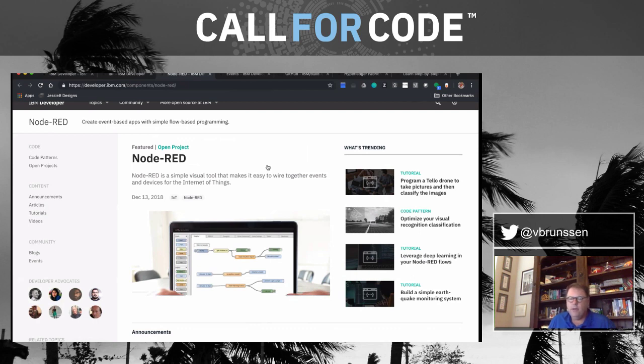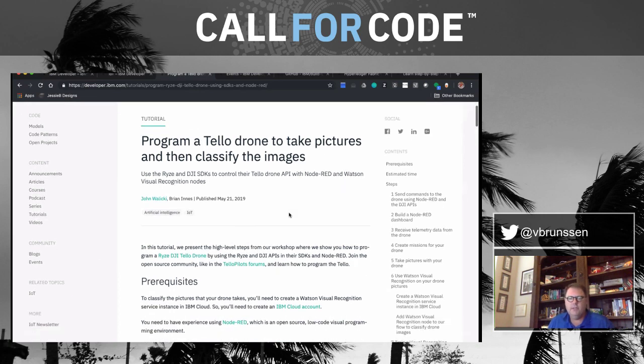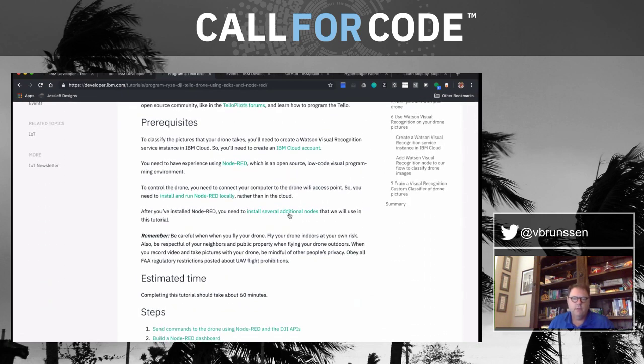A number of the IBM Cloud services, especially if you go to the IBM Cloud itself and use the Node-RED instance that runs on the IBM Cloud, a number of the Watson services are already plugged in and ready for you to go use. So again, another great way to very quickly and easily get up and running and prototype your solutions. In fact, one of the cool ones that we recently did, we'll take a look at this tutorial here, which might get you going: programming a Telodrome to take pictures and classify images. So again, using Node-RED, using IBM Visual Recognition, and so on, you can very quickly and easily get yourself going.